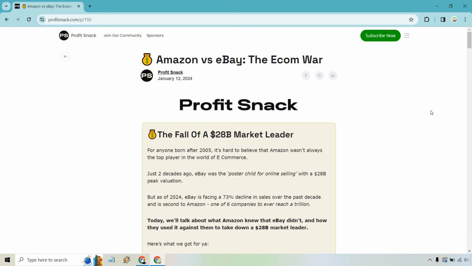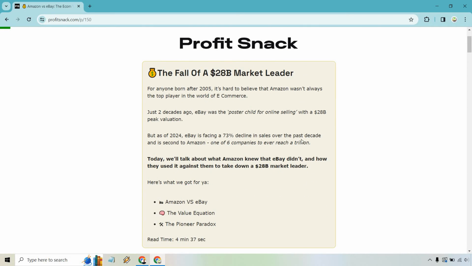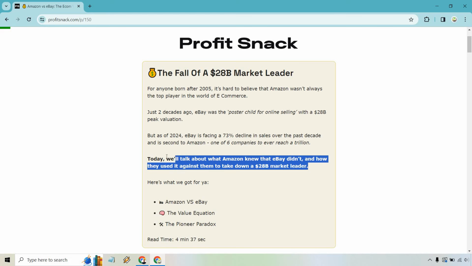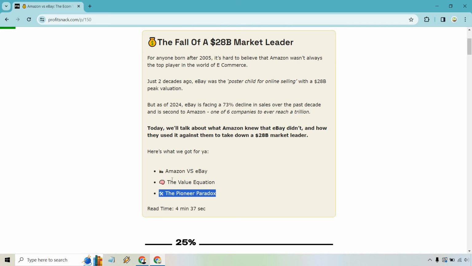And last but not least, this is probably the first Beehiiv newsletter that I ever came across, called Profit Snack. I believe it was originally an AI one and then it transitioned. So Profit Snack, this looks great right here. I like to have this up top. It has the read time as well. So for anyone born after 2005, it's hard to believe, blah, blah, blah. So this is an introduction. And today we're going to be talking about Amazon that eBay didn't, blah, blah, blah. And here's what we got, the main three things.